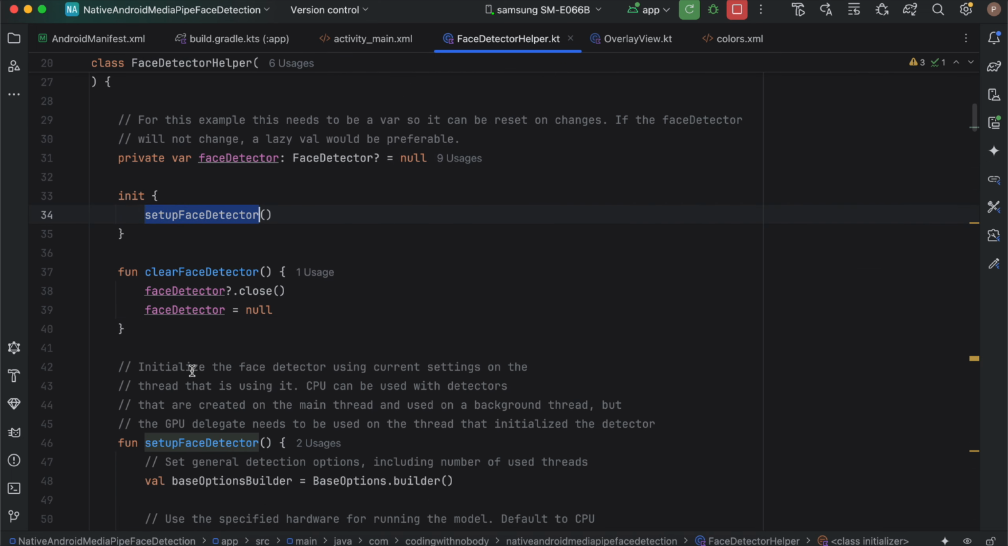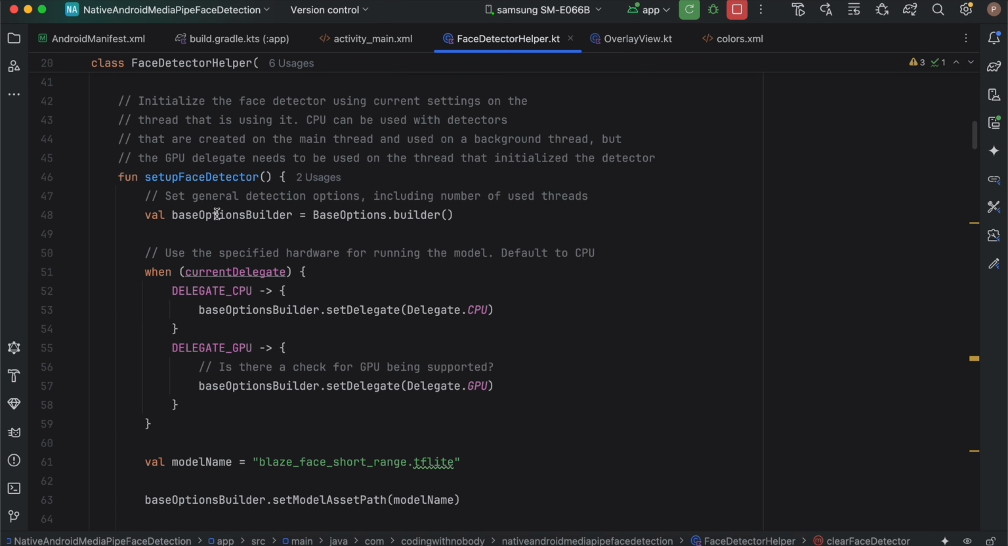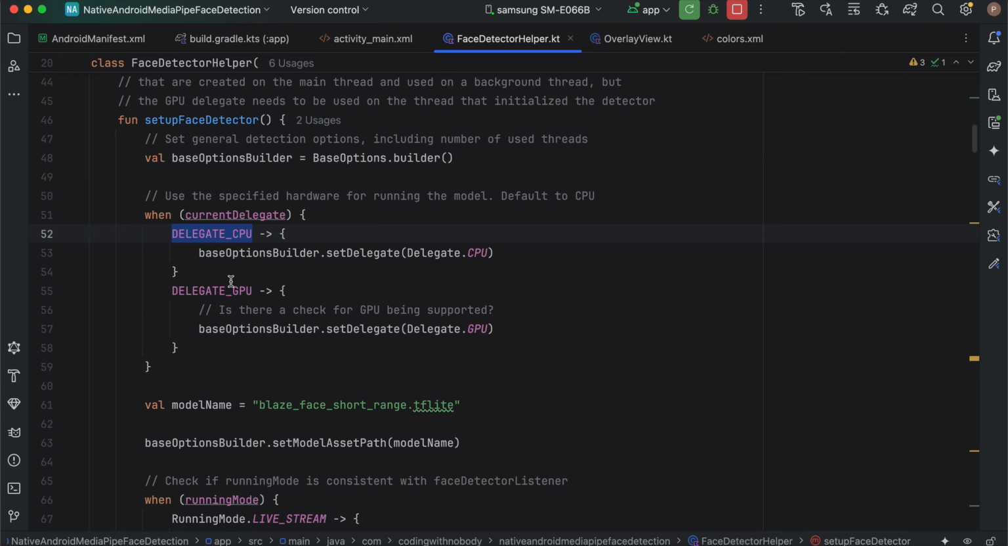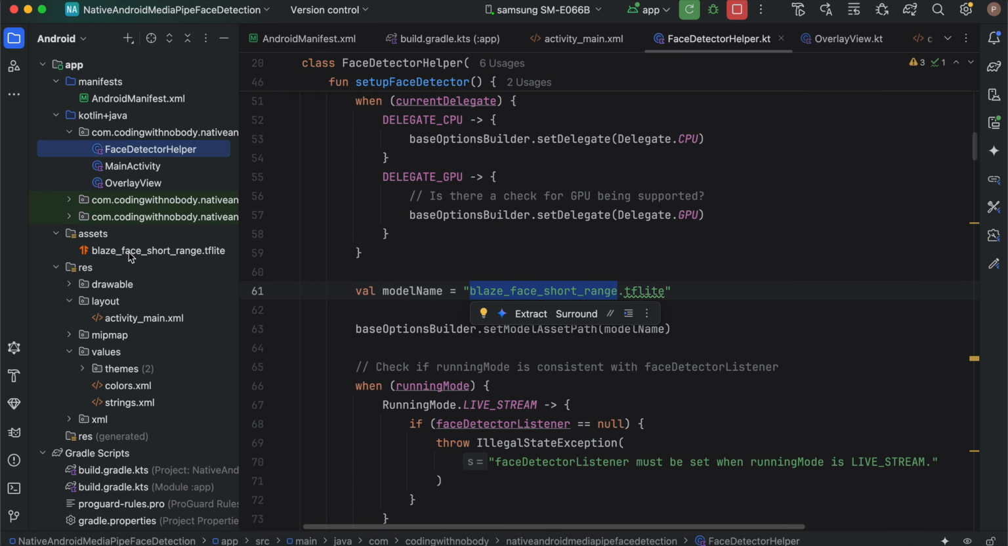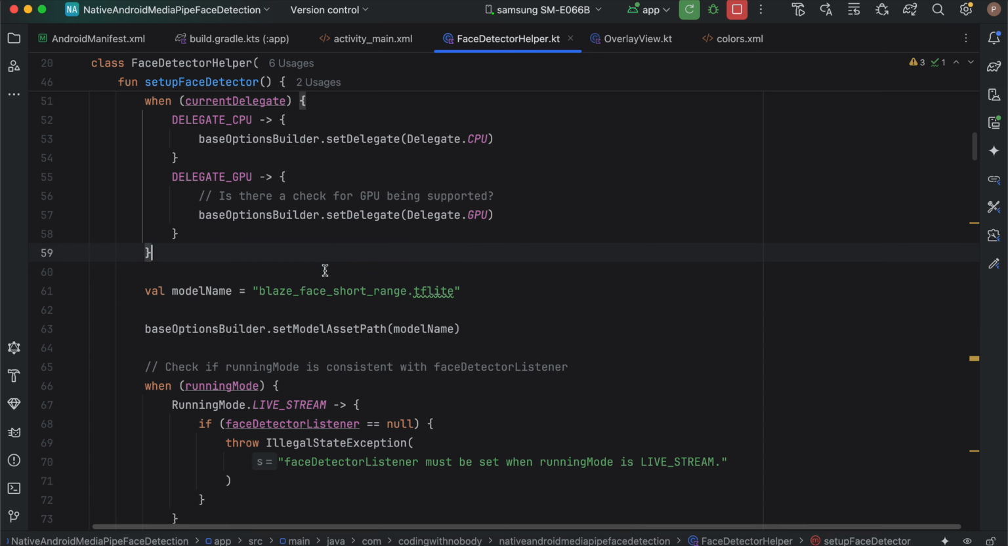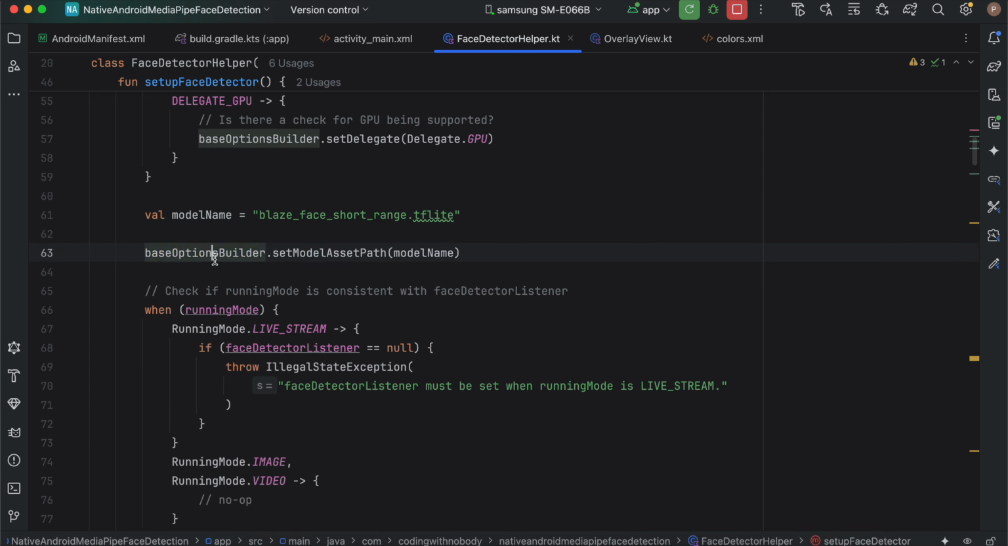Here we call setup face detector. This is a method for clearing face detection. Inside setup face detector, we just use these base options, and here you can define whether you want to use CPU or GPU. Here make sure you use the same name that you have for your TensorFlow Lite model inside the assets folder. In case you decide to rename it, make sure you change it over here as well. Then we use this base option builder set model asset path.